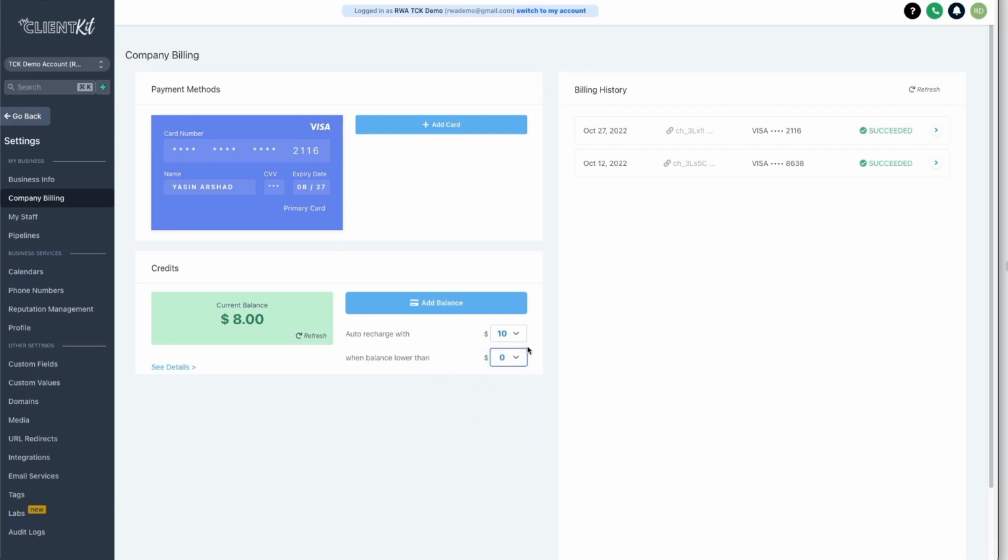And so you can mess around with the settings and you can see that the current balance right now that we have inside of this test account is $8. Okay. So it was $10. It is now $8. And so what that means is that if I click on see details, it'll show me exactly what those $2 got used for. And that's probably because I purchased that phone number and all that kind of stuff. And so that is where you can keep track of exactly what is happening here.